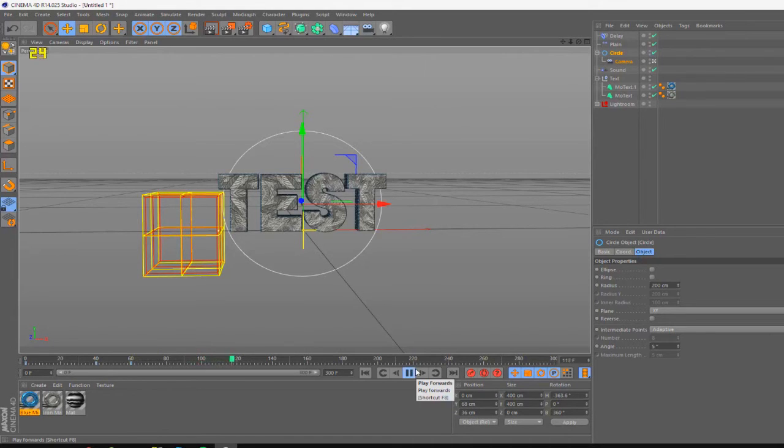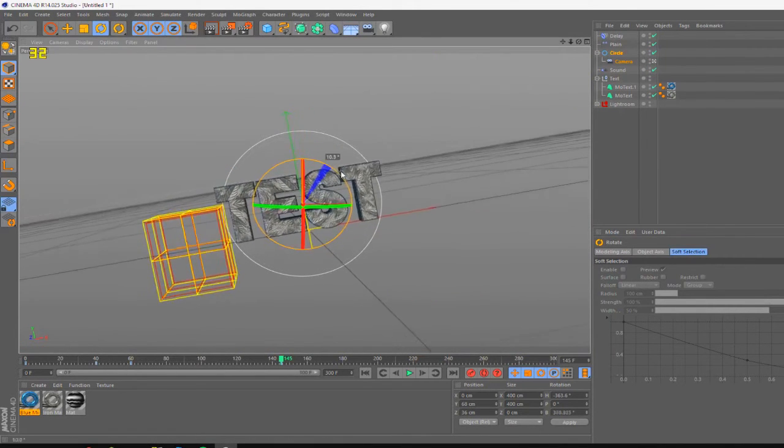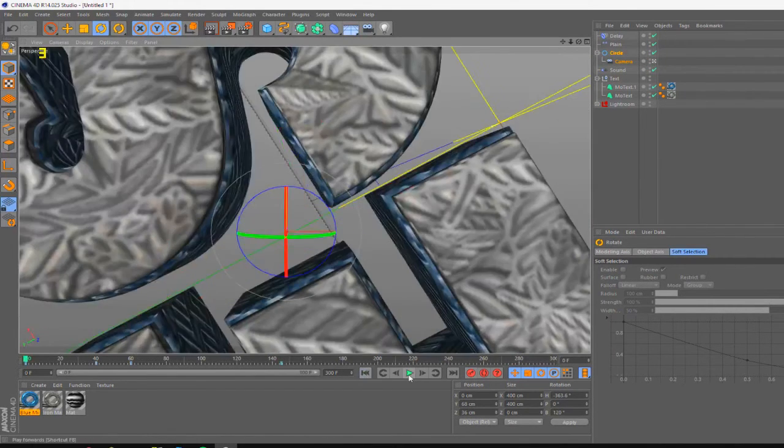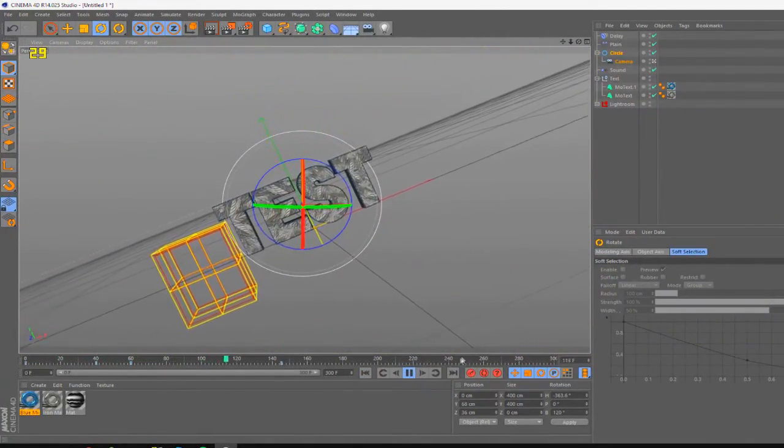So where was that beat drop? 155. So we're gonna go to 145, and we're gonna make a little camera movement. And it's gonna go like that. We'll see how this looks. That looks pretty good.